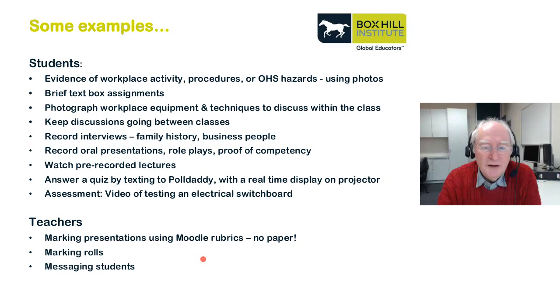Okay, keeping discussions going on between classes. So if students are always on their phones and other students are contributing things that they're finding, then the learning can happen outside the classes a whole lot more. Recording interviews. Moodle Mobile has got a wonderful facility for recording audio and video, and students can be interviewing grandparents for a family history or business people for what makes their business work well.